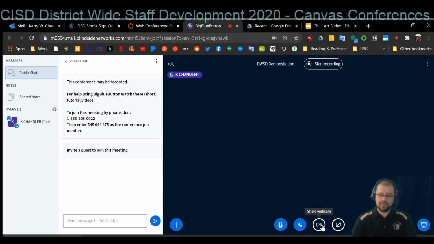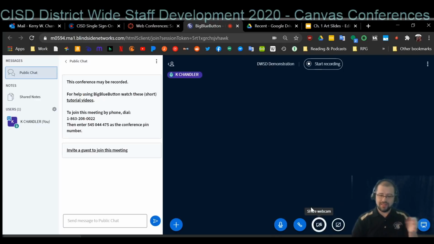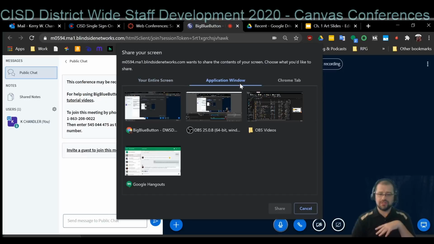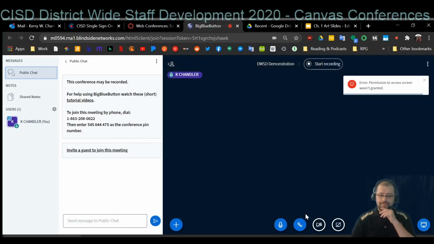First of all, if you want to show your video, you click share webcam. That's it. It's not going to work for me because I'm using my webcam right now to record this video, but you just choose the level of quality you want it to be at, and then your video will be there. You can share your screen, and it'll give you options of sharing your entire screen, a specific application window, or a specific window of Chrome, which is pretty cool. I'm not going to do that.